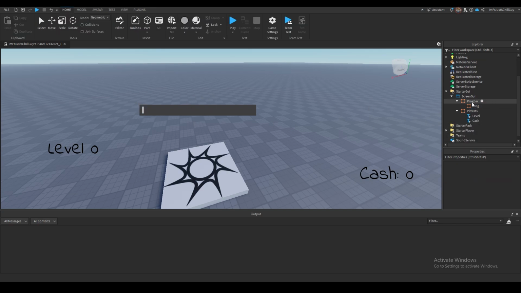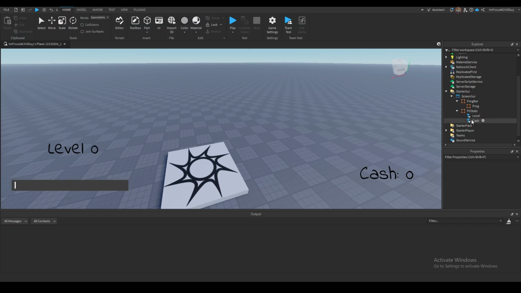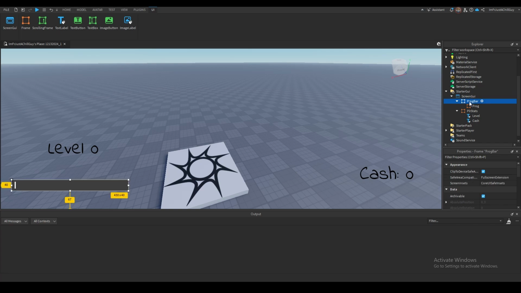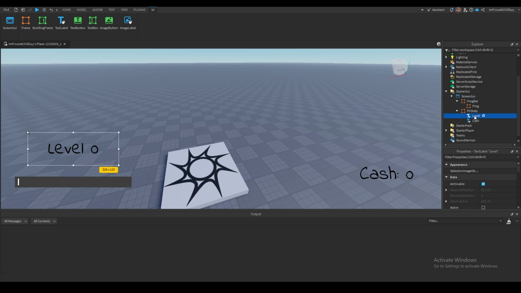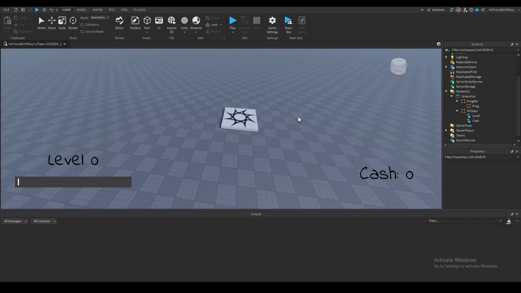Okay, so we have the progression bar. We can place it down here. So place it, center it, and then move the level a bit down. So like this. Okay. Alright, everything looks pretty fine.